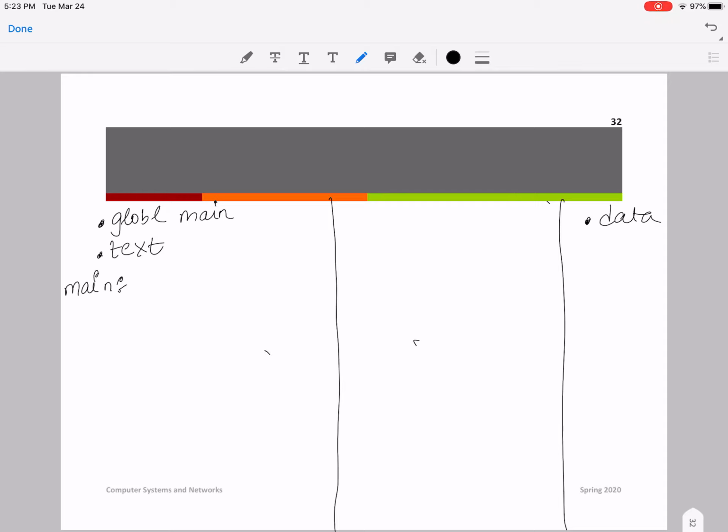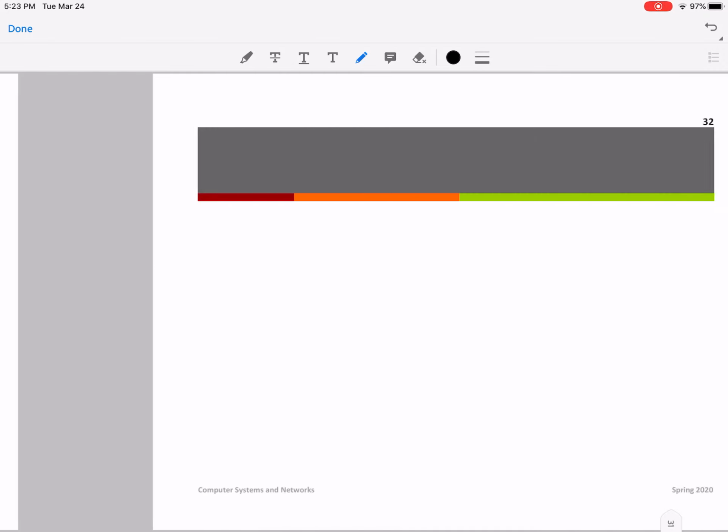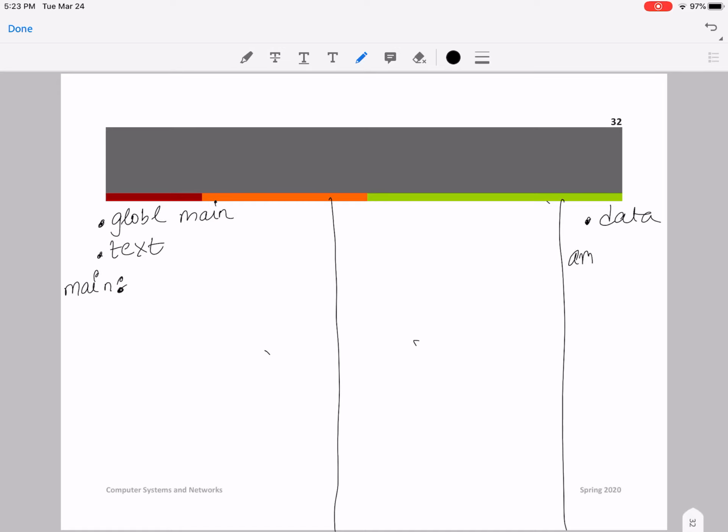So main. In my .data section, I need to declare the array because I'm declaring an array of 10. So I need to declare that in the .data section. So I'm going to write array: .space 40, because I am declaring space for 10 integers where each integer occupies 4 bytes. So I need to reserve a space equal to 40 bytes.